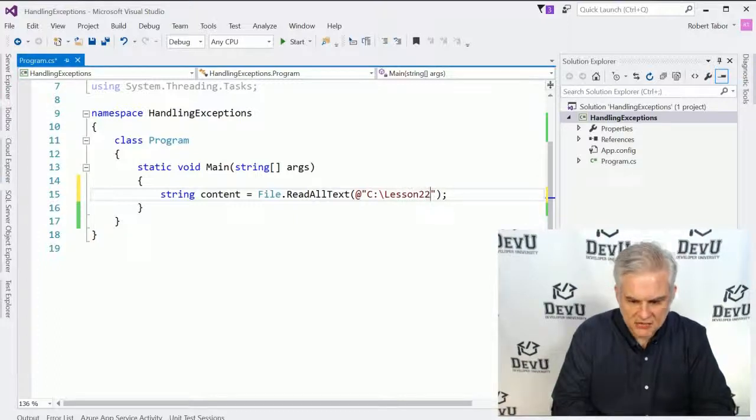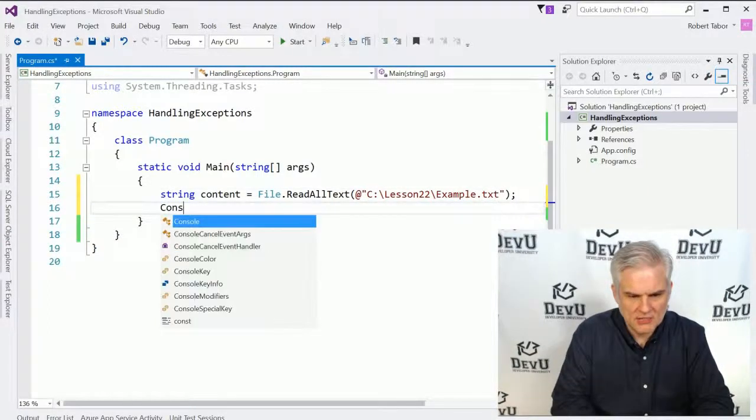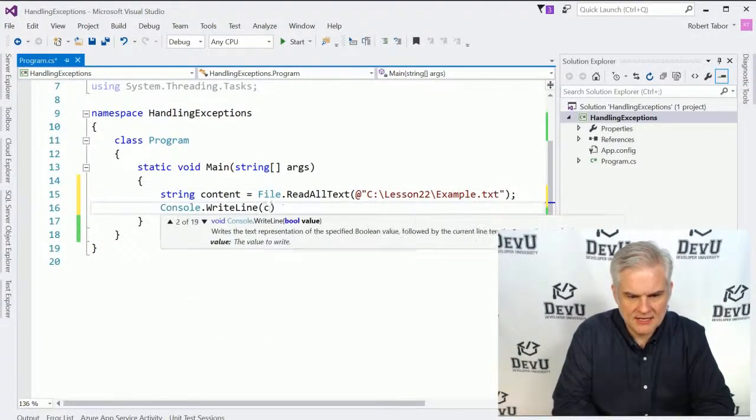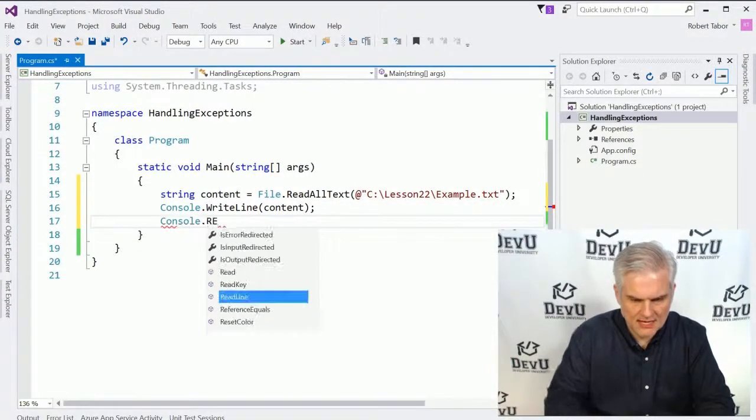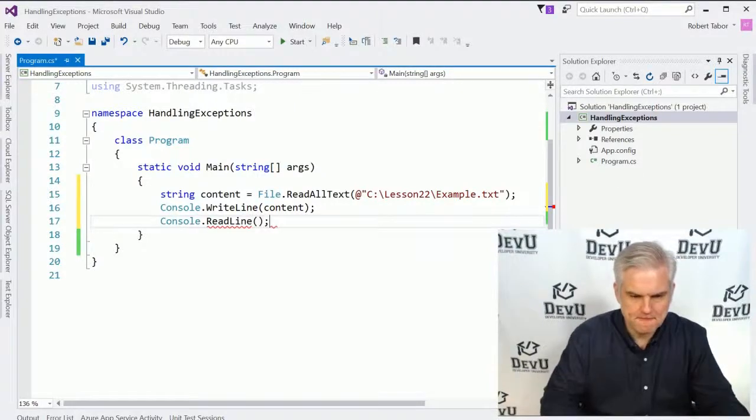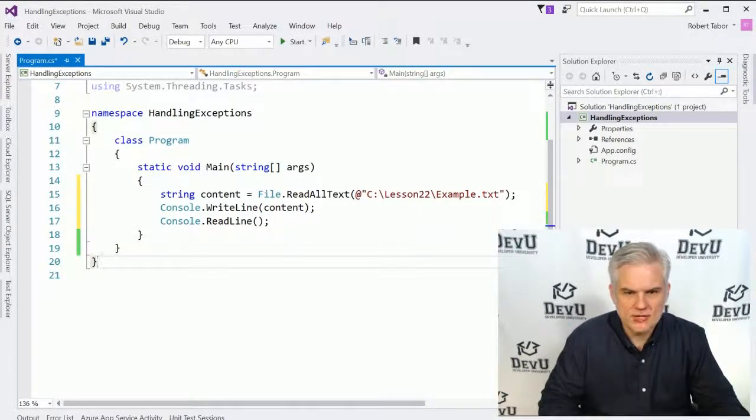I'll put this at lesson22/example.txt, and then we'll do Console.WriteLine the content, and then finally Console.ReadLine, like so. Great. All right, so far so good.